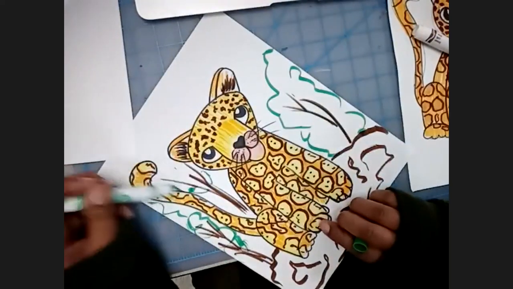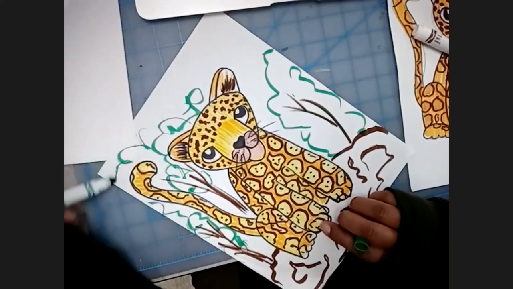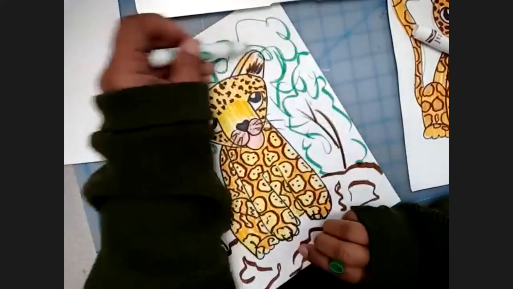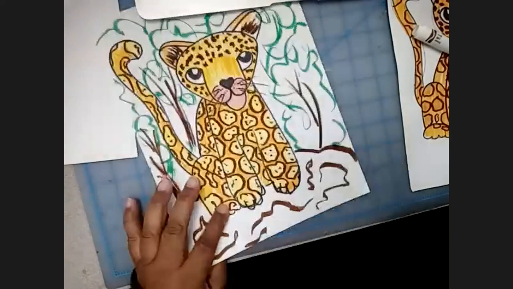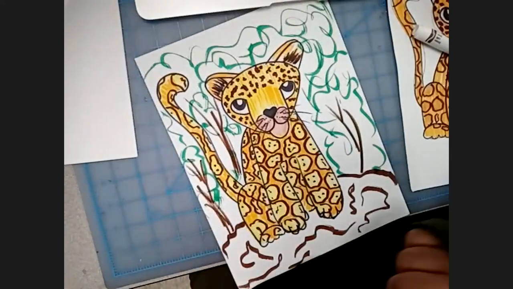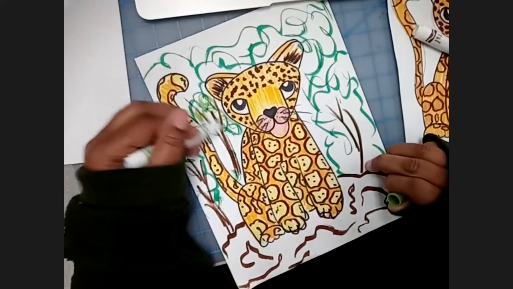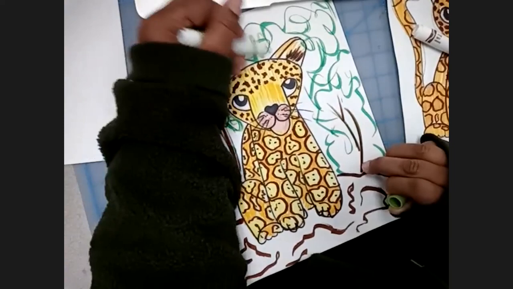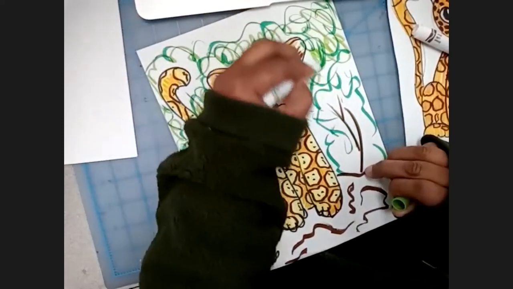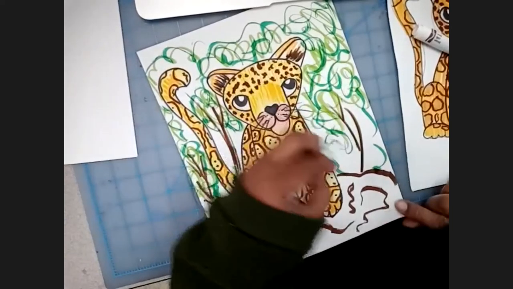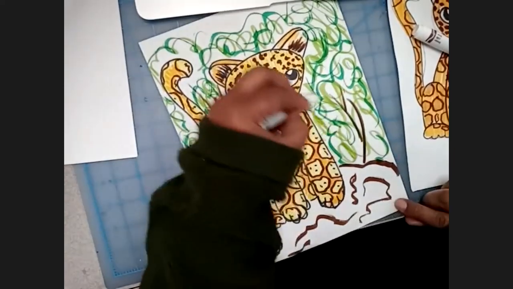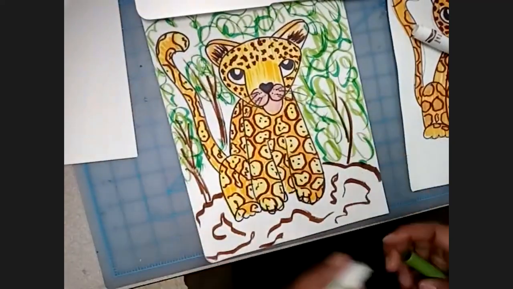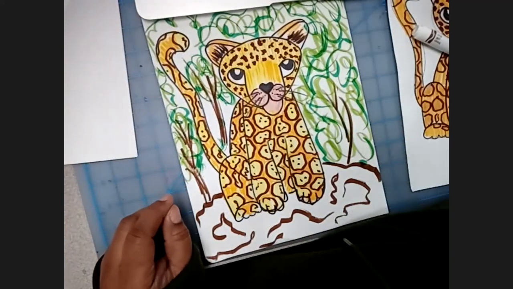I don't have to make it look realistic. And I can even come in with a lighter green. I want to color them in. Just add in some more color. I can even mix in some more greens. I got some darker greens and some forest greens. But there we have our Jaguar made with a J.